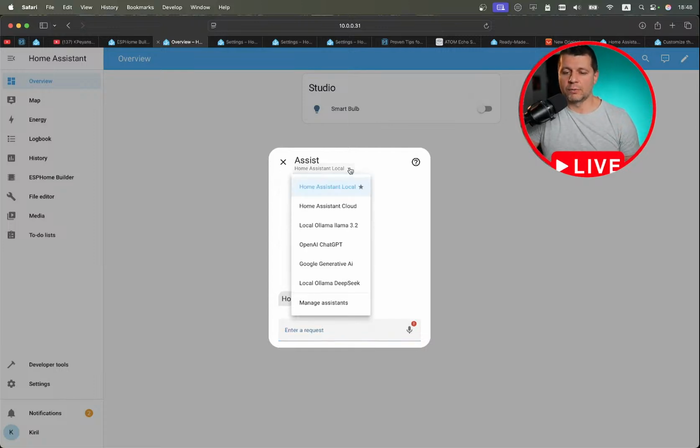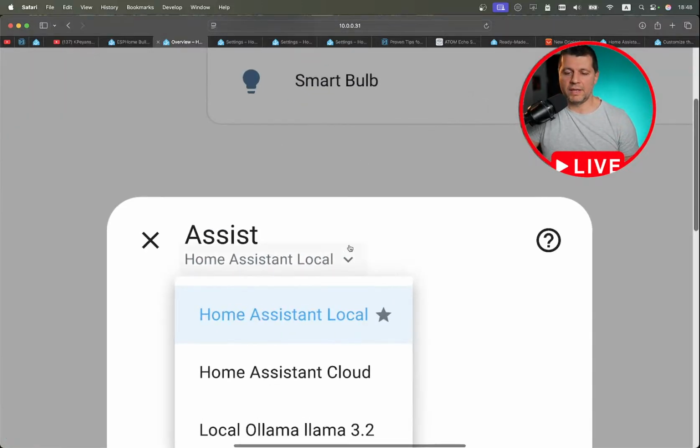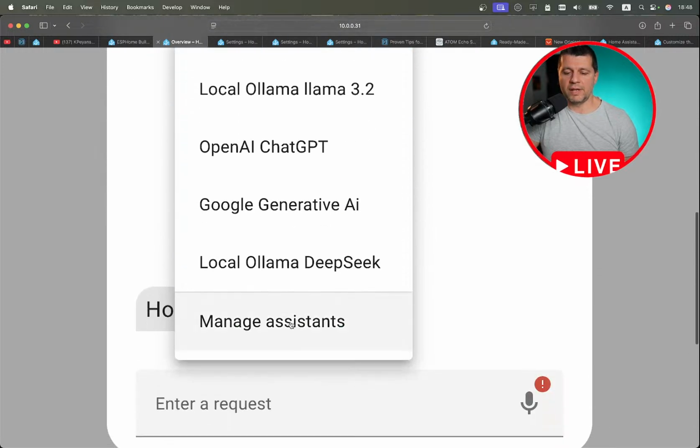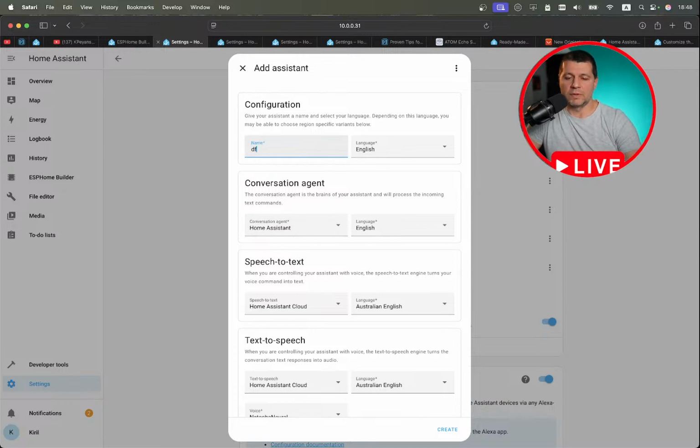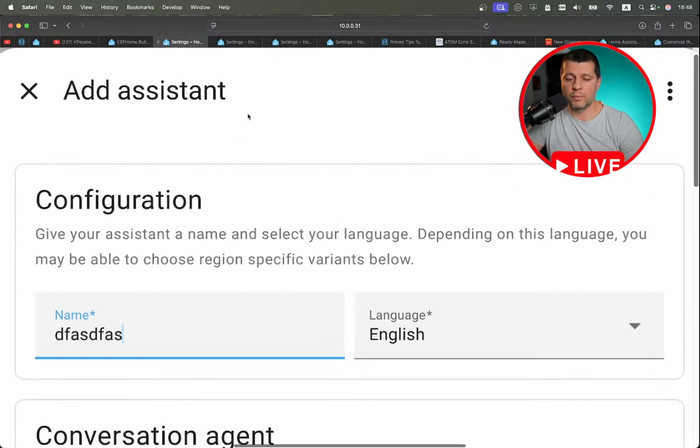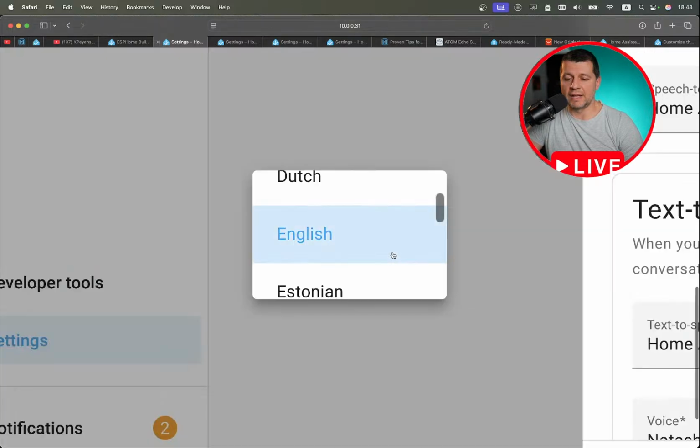You have to click on this down arrow right here, and then you have to click on Manage Assistant. And here you can add assistant or pipeline. And I added several already during my tests that I did with these devices. And adding a pipeline is super easy. You just have to click here. You have to type a name for your pipeline. You have to select a language.